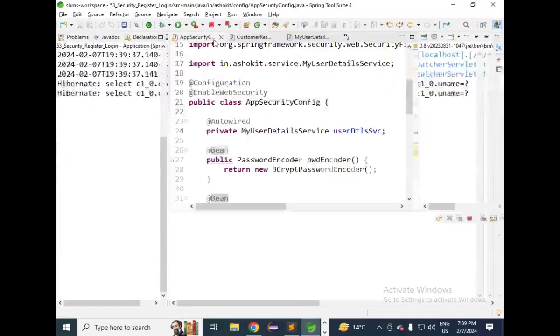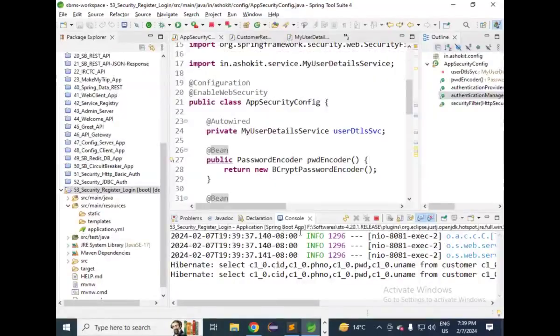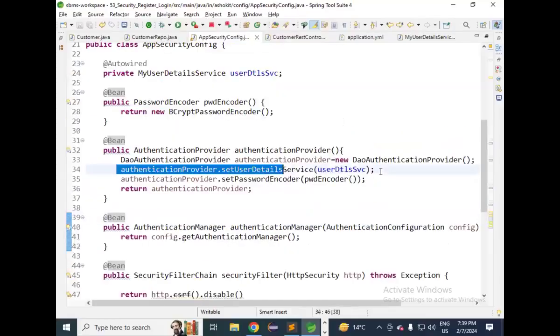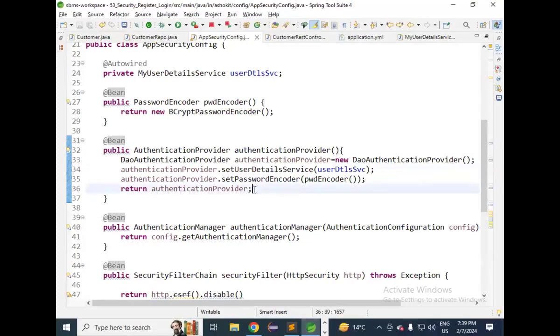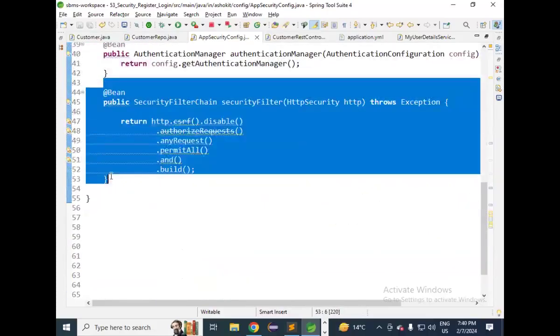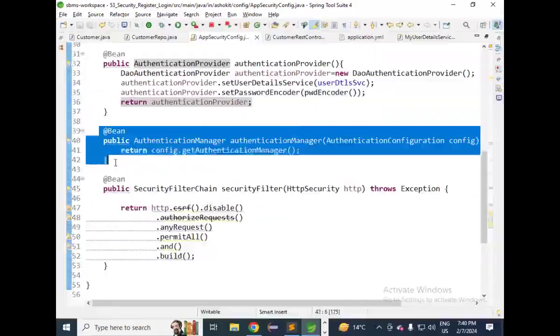Perfect. So configure users, no need to do separately because already we are setting the user details here. Which is going to load the user data, and here password encoder is available. So security filter already we know, which is used to decide which request should be allowed, which request should not be allowed. Authentication manager to perform the authentication in the application.